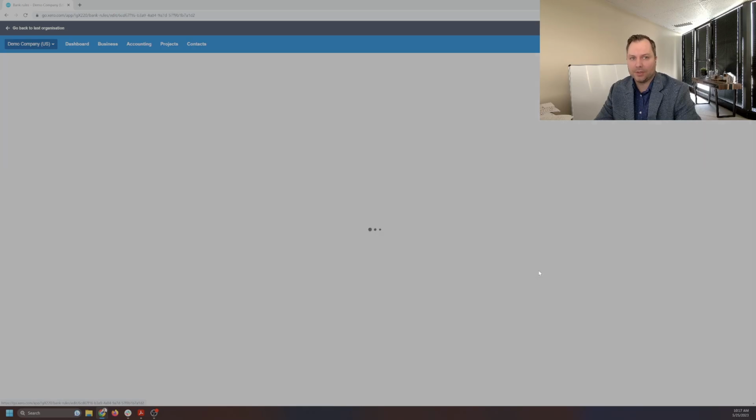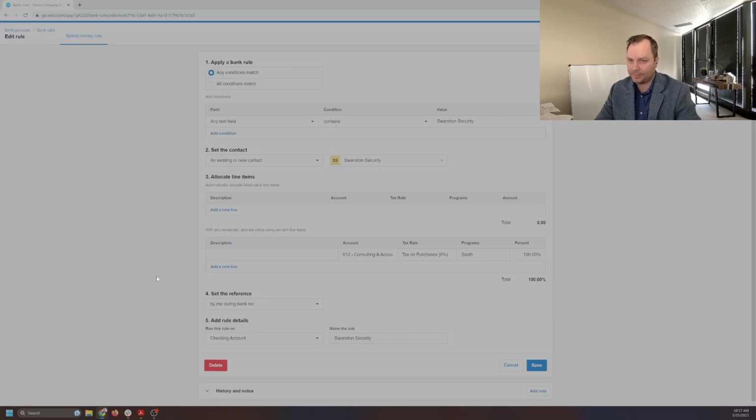Last thing I'll mention on bank rules, if you come down here at the bottom, you say add rule details. Under here, you say run this rule on just one checking account or savings account, so you can specify the account this rule applies to. So maybe you have this vendor and you pay them through a couple different accounts or credit cards. You can have a different bank rule for each of those accounts, or you can say this vendor, no matter where I spend the money, it's always going to be this way. And so you should do all bank accounts, and then you just name it and save.